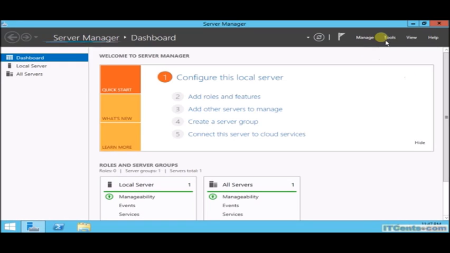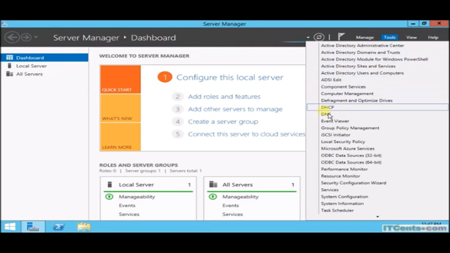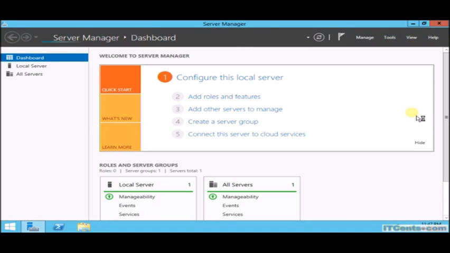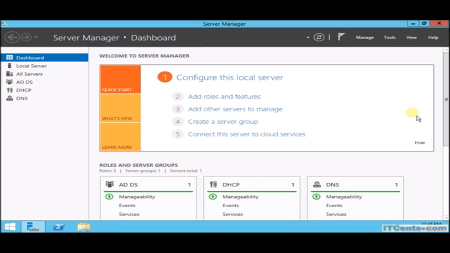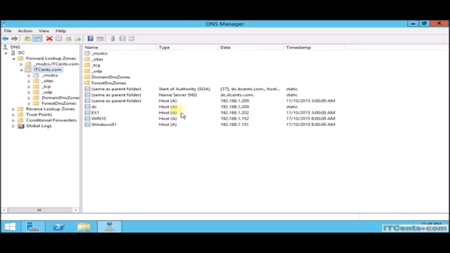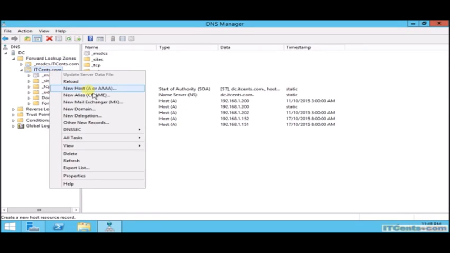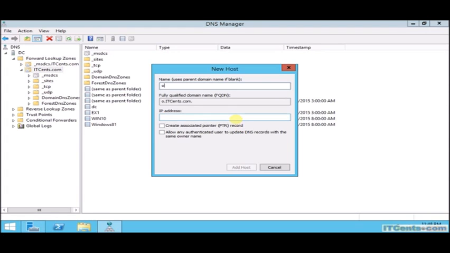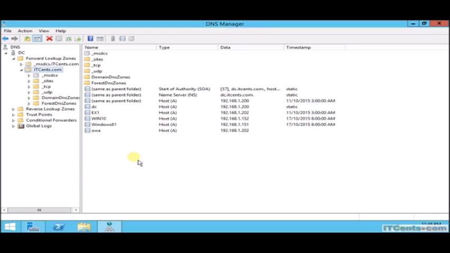I would like to go to DNS and specify a host record for this namespace called OVA, because there is no physical server called OVA, right? So we will add this OVA host record in our DNS, which in my case is integrated DNS on the domain controller.